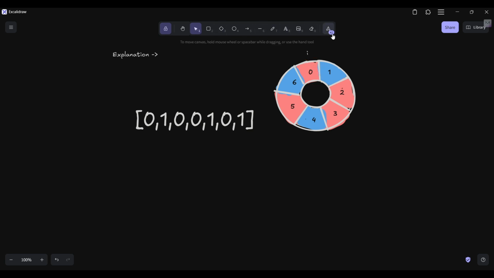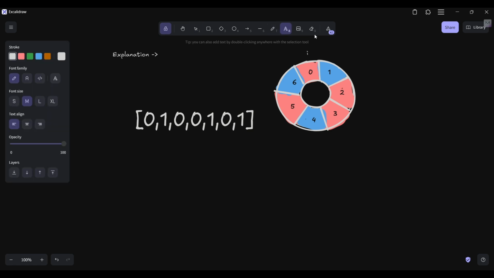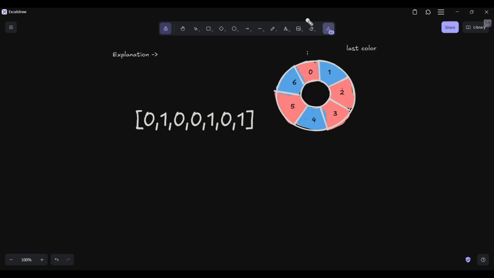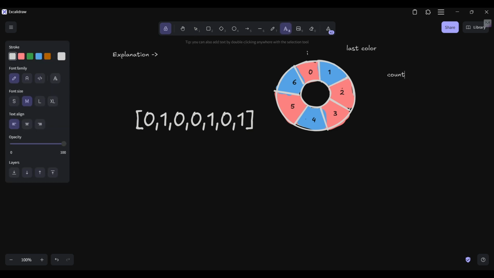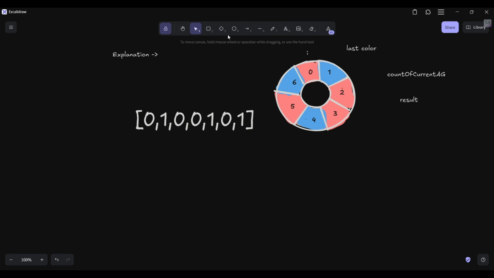We will take care of one more variable, that is last color. If the last color is equal to the current color, then we will restart. Let's take one more variable that will count the current alternating group length. And we will take result, which will take care of the total number of alternating groups. So let's see how this is going to work. First, i will be here.